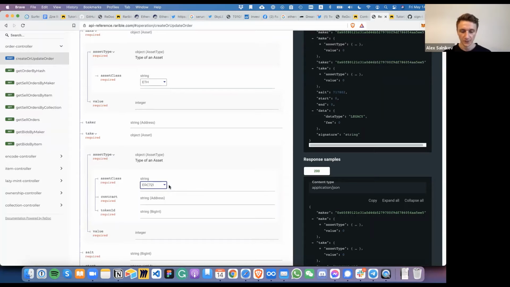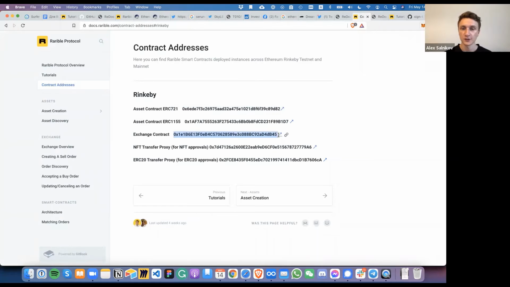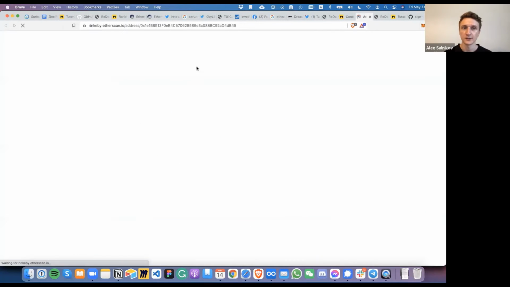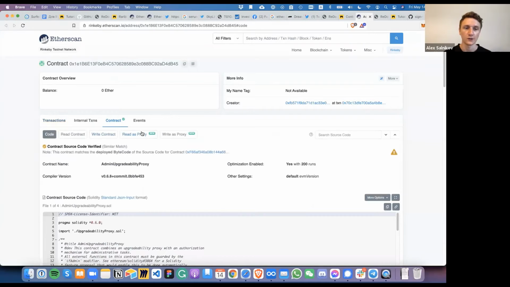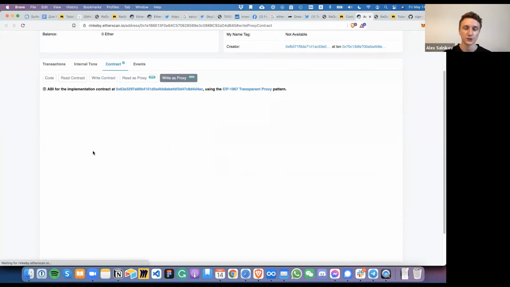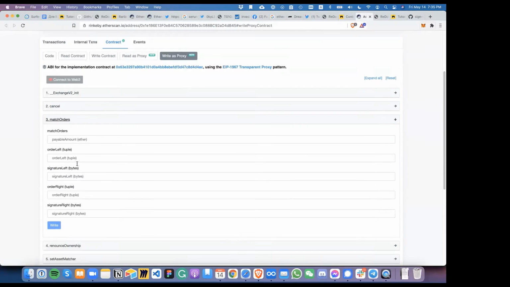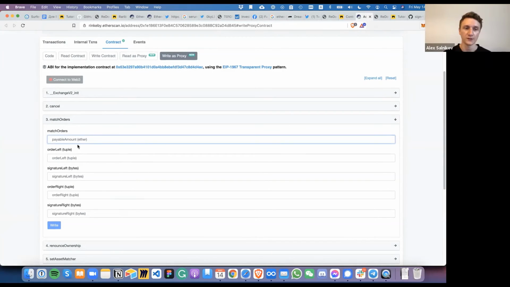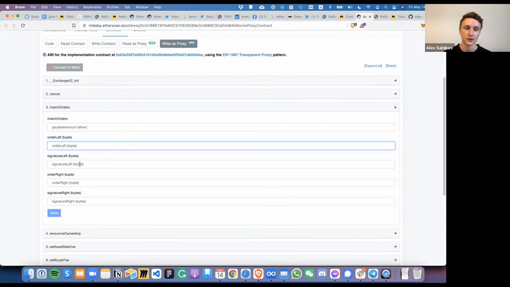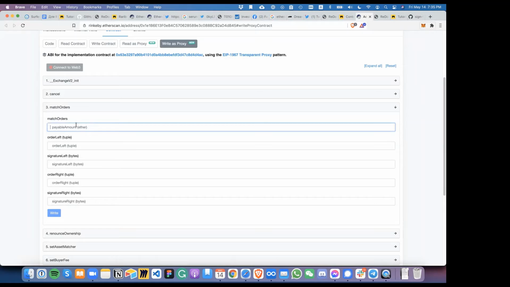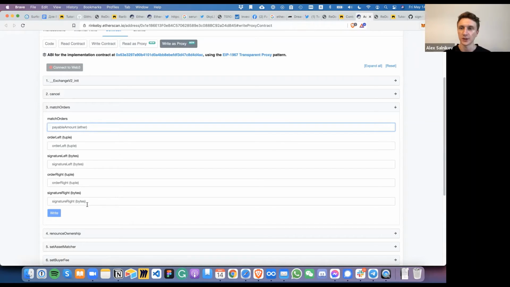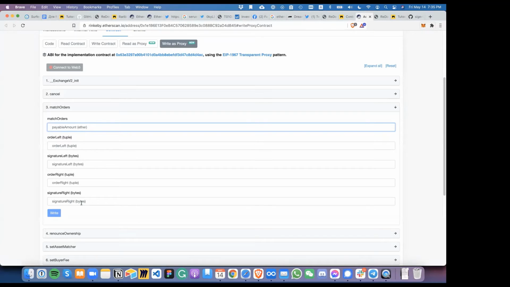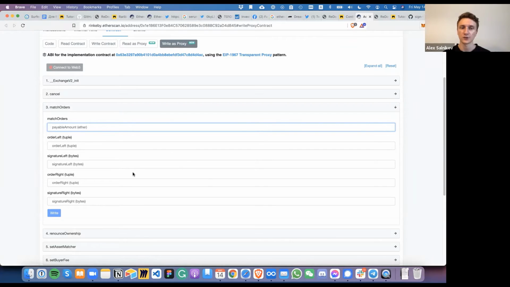Yes. And then I go to the exchange contract and I call the function match orders. And I pass two orders here: match orders, order left, order right, and signatures for the orders. Payable amount in ETH if I want to pay with ETH. Right. And so then the contract continues with the assets.